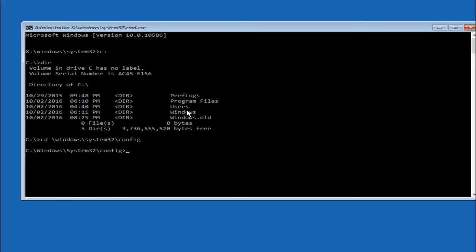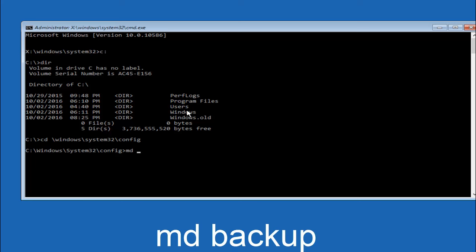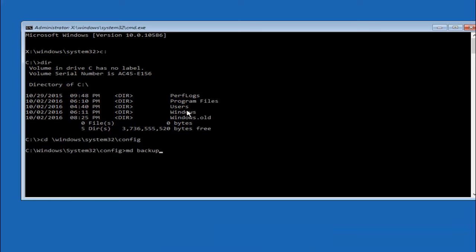So now you're going to type MD space backup. If you've seen other tutorials, it might also say to put down MD backup. That's because the backup name is pretty common when you want to back something up. So you can name this whatever you want. It doesn't have to be backup. So if you've already made a backup folder in the past, you could do backup 1, for example. So once you're done setting the name you want the backup to be called, hit enter on your keyboard again.